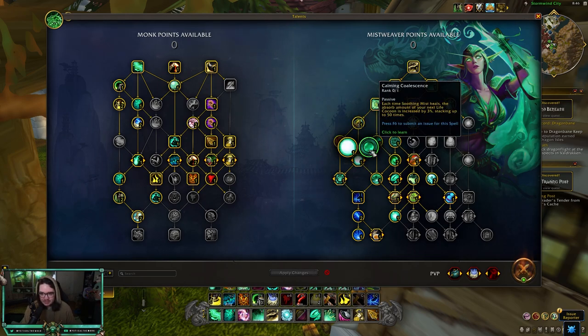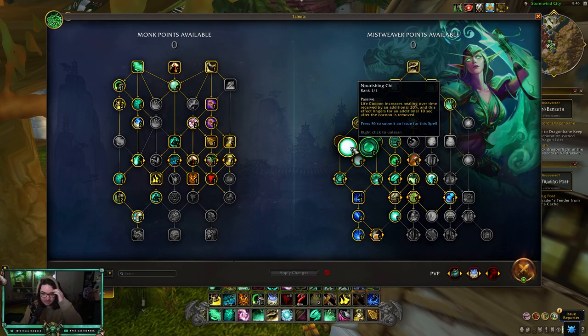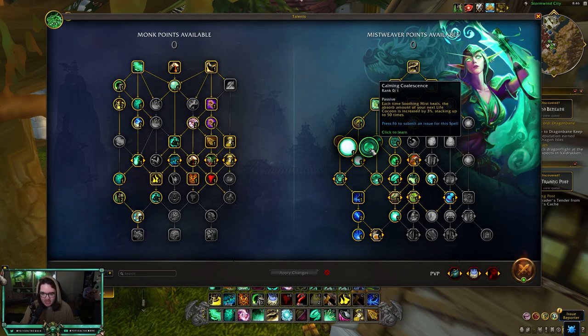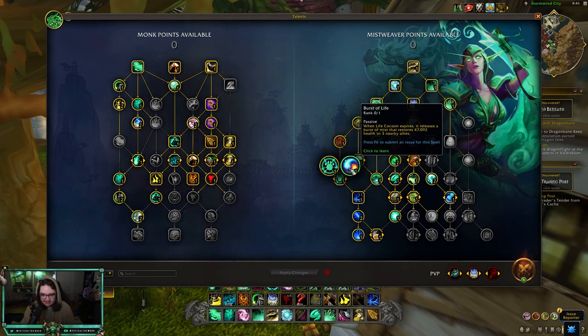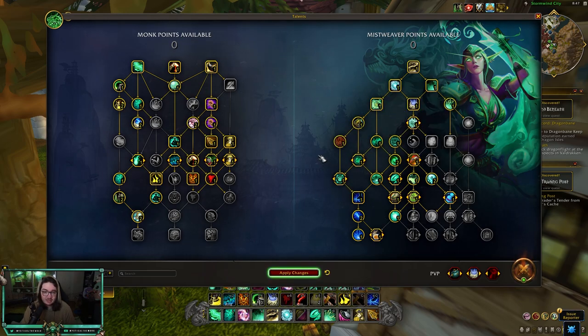And then they also moved Calming Coalescence to a choice node with Nourishing Chi. So you can choose between Life Cocoon increases healing over time received by an additional 20%, and this effect lingers for an additional 10 seconds after the cocoon is removed. Or you can make your Life Cocoon massive. Every time you use Soothing Mist, you increase the absorption of it by 3%. You're not going to play this if you're fist weaving, because fist weaving, you don't cast Soothing Mist. So basically, if you're fist weaving, you're probably going to play Nourishing Chi with Chrysalis. I think Chrysalis is just mandatory. And then if you're casting, you're going to play Calming Coalescence.